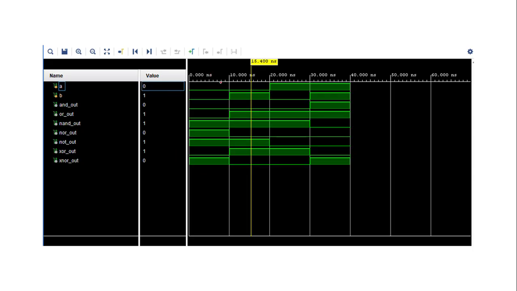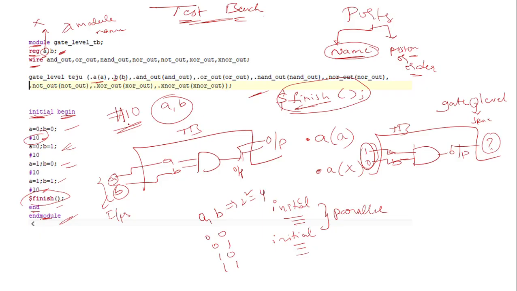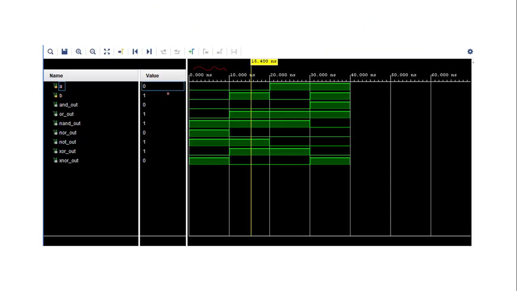So you can see that. The first 10 seconds, the combination will be 0 0. Here you can see the A value is equal to 0 and the B value is equal to... It is represented by this yellow line. Whatever the values are here, they can be represented by these yellow lines. You can adjust the yellow line to here, here, or here by clicking on this scale. For your better understanding, this yellow line is in the middle of 10 nanoseconds to 20 nanoseconds.